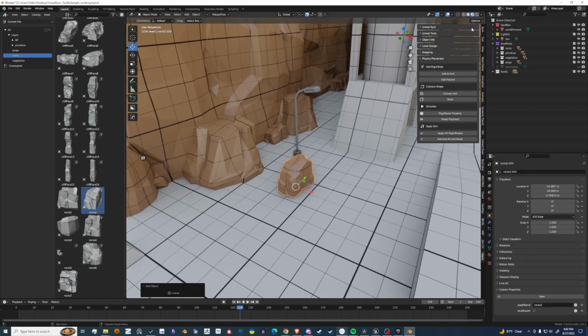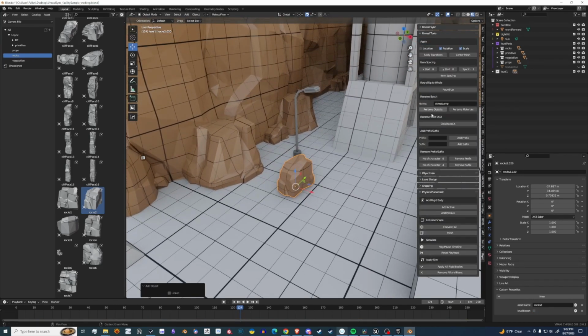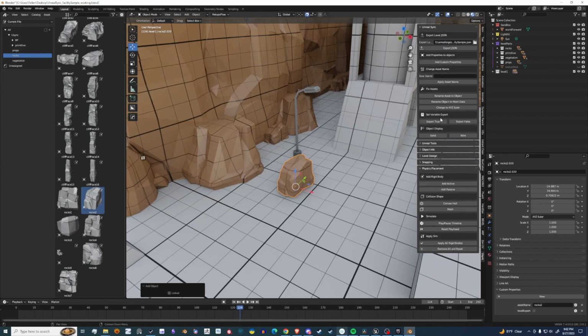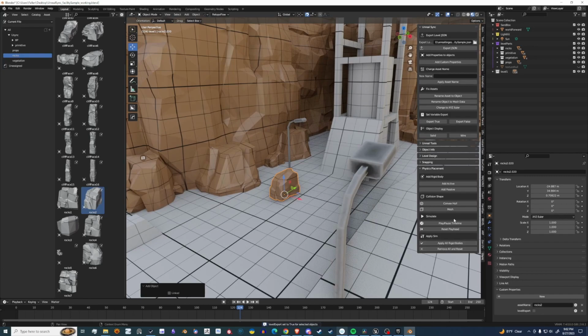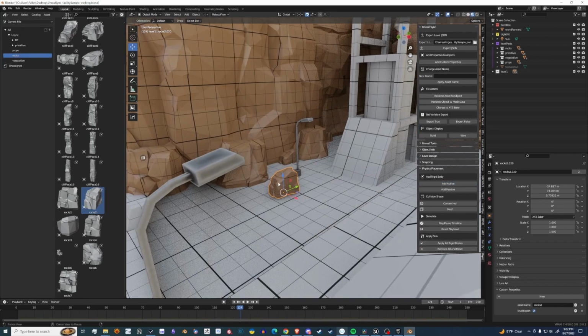Take this rock here. First thing I'm going to do is set it to Export True, because I don't want to select all the individual rocks. Then I'm going to add active to it. I'm going to hit Shift D to duplicate it. You'll notice that it snaps back.